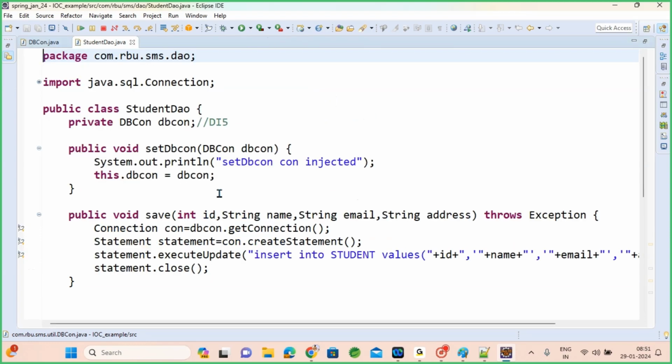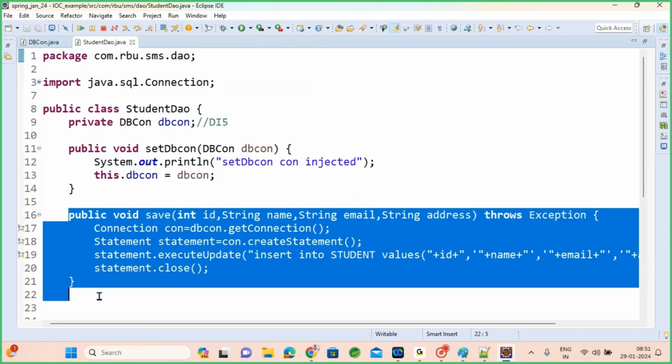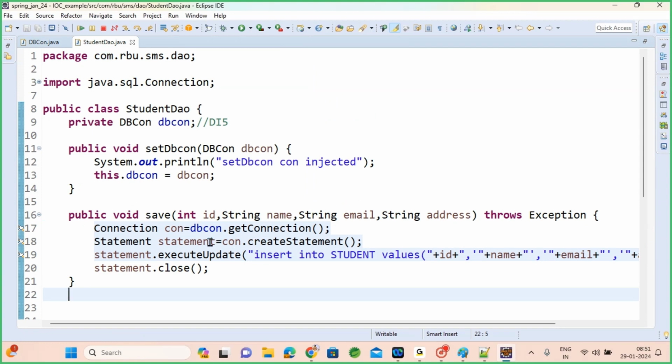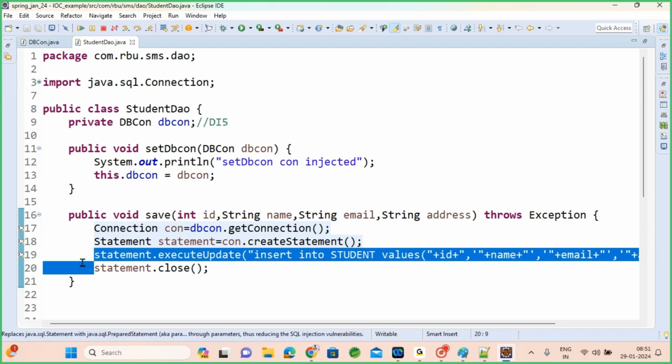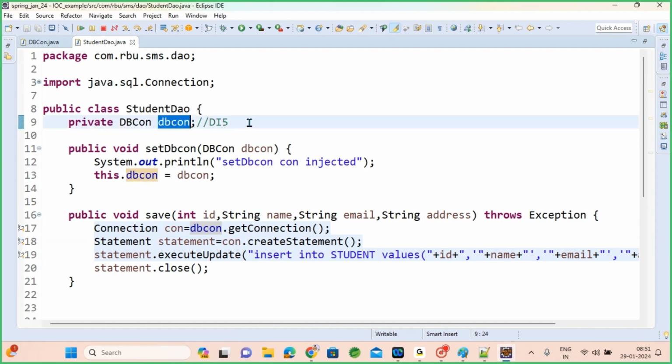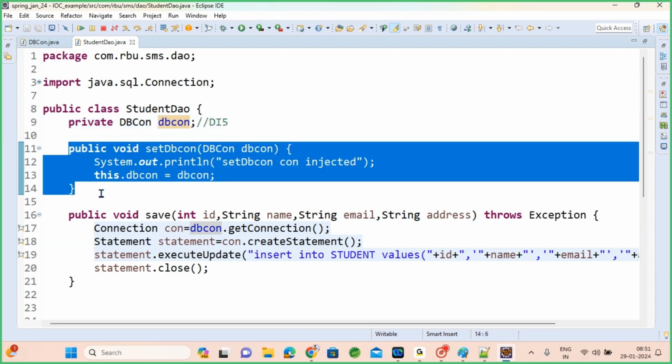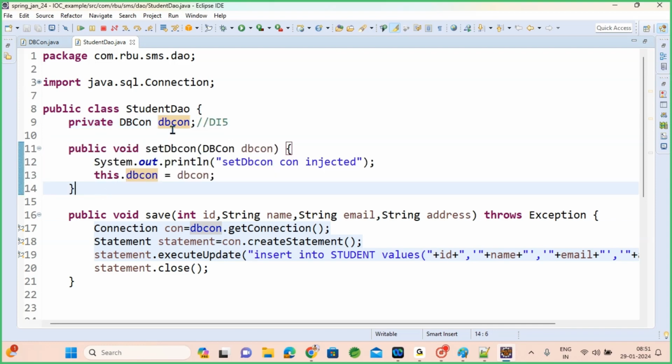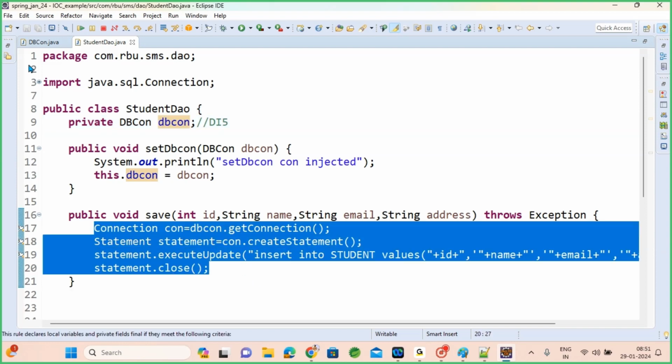Then I created the DAO class with the CRUD operation method save. Here this class needs a connection before running this query, insert into student. So to insert the student data, I need a connection. For the connection, I need this dbcon class. The dbcon class object is a dependency for me here. So set the dbcon dependency, injecting the DB connection object here. Same thing, I am consuming it here.